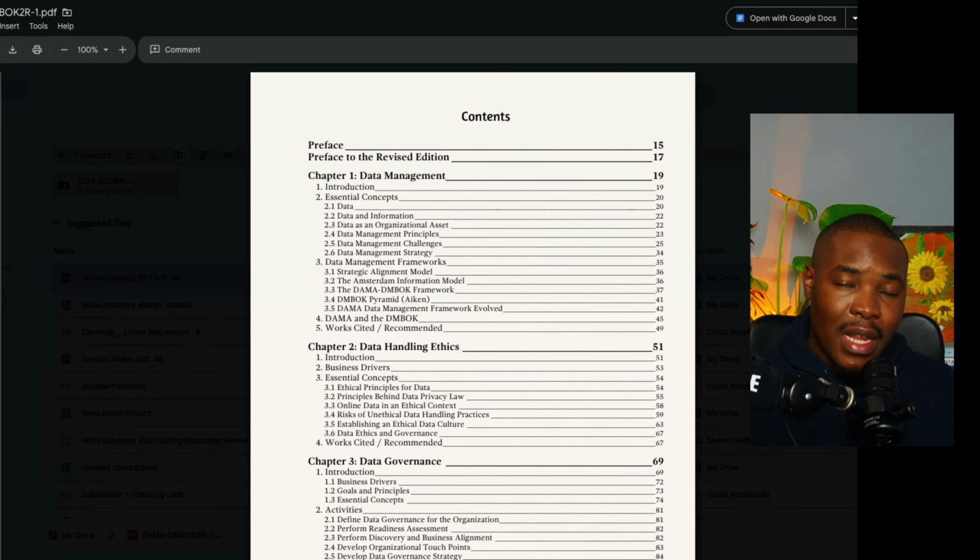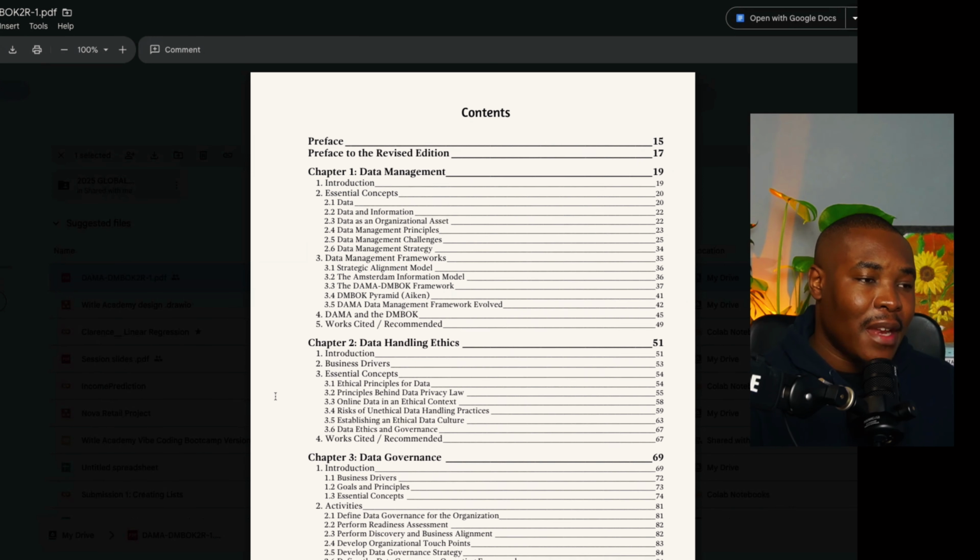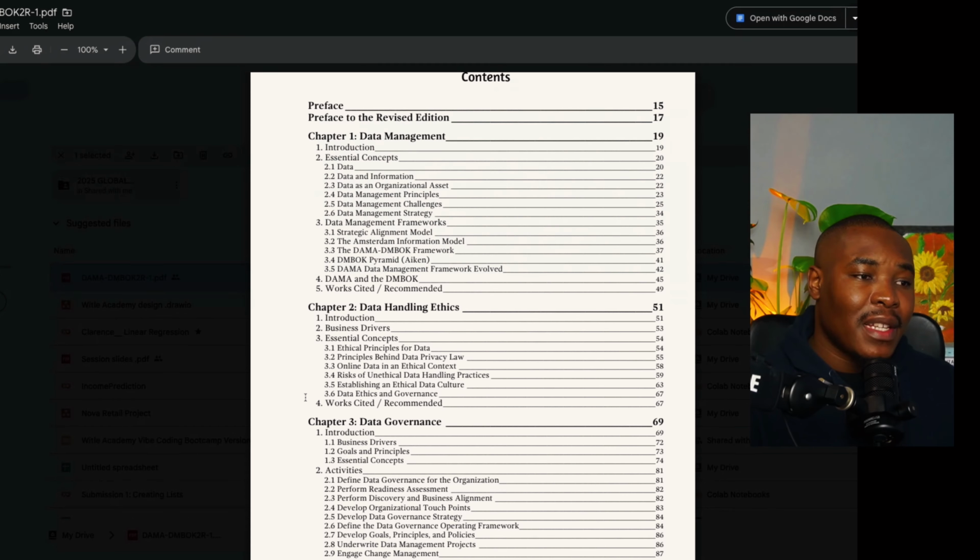Chapter 2, you learn about data handling. How do you handle data ethically and laws and all of that. Chapter 3 is basically data governance, right? This is really the core of the book. You learn, I think it's about 11% that is actually going to be weighted for this particular section.